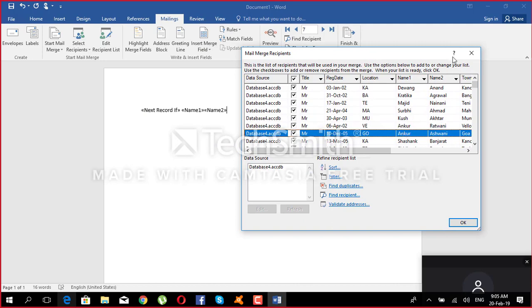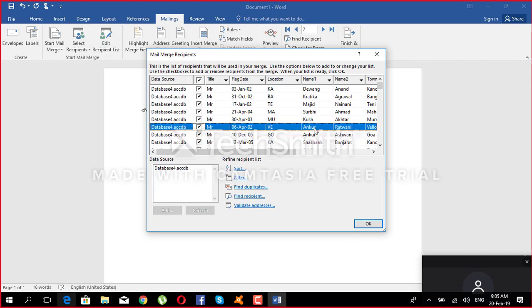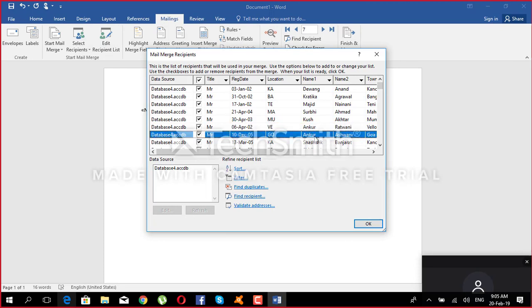Yes. But what is Next Record If doing? Next Record If is saying that if I find Ankur, I will jump to the next one. But it does not say that if I jump to the next one and I find it again, I should again skip it. So it will only skip once.